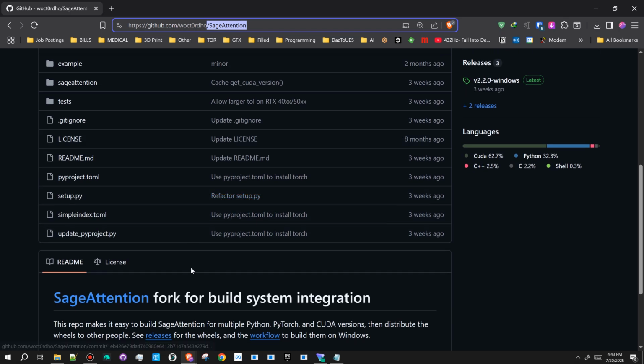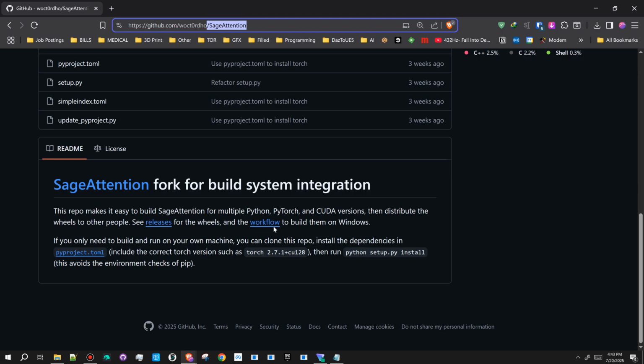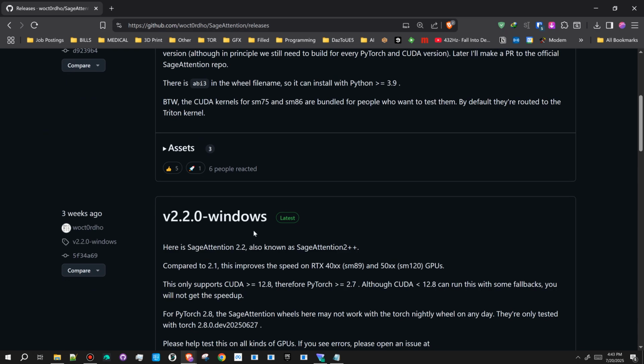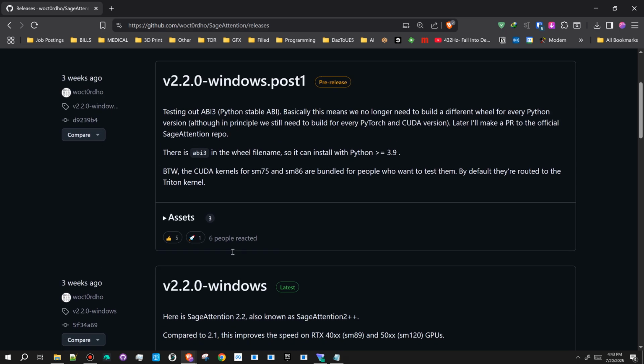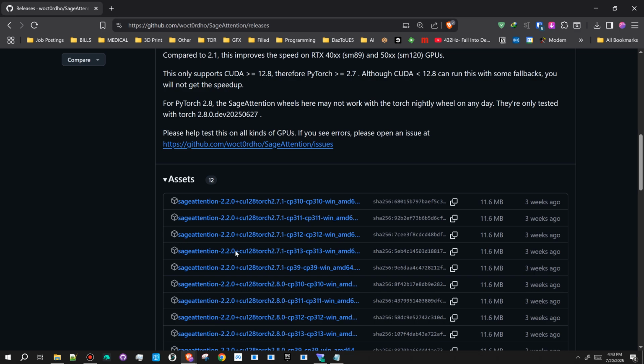What these are, I guess they call wheels for Python. It basically is like a pre-configured file that's going to allow you to run SageAttention 2.2. And what you want to pay attention to is if you go to releases here, since we're focusing on getting Sage 2.2 installed, these are kind of the requirements. This is what's going to guide us as far as what we can install. First of all, they specify you need 12.8 or higher for CUDA. PyTorch has to be 2.7 or higher. We're going to go ahead and install 2.8, and I'll show you in a second why.